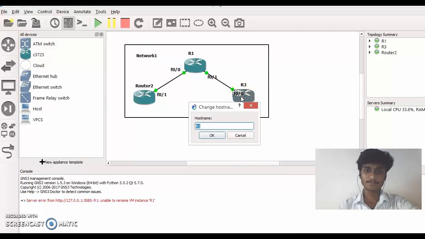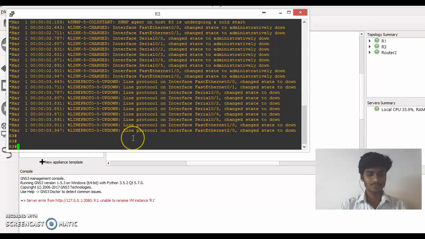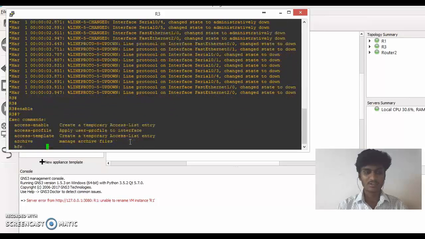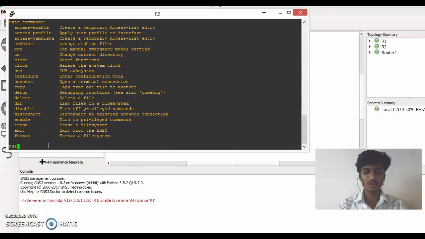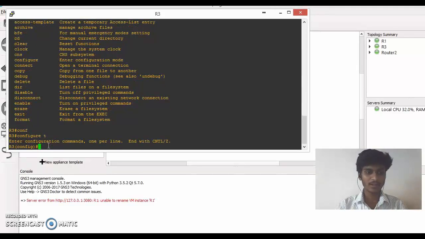To open the console, double click on R3. Now, enable. We can write the commands here, and in case we don't know the commands, we can just click question mark there, and we can get the help here. Now, to configure the router, by clicking tab, it autofills the command configure terminal.